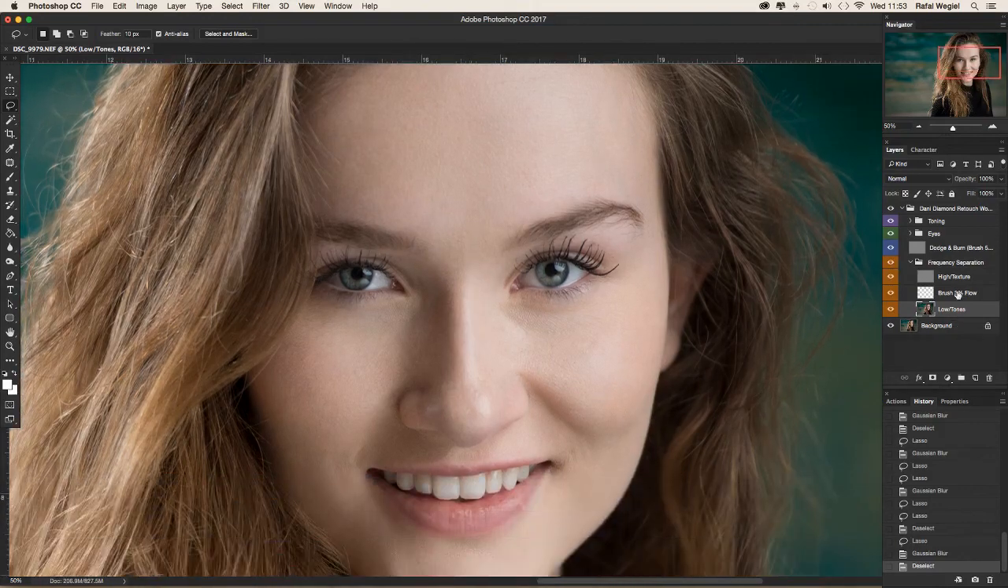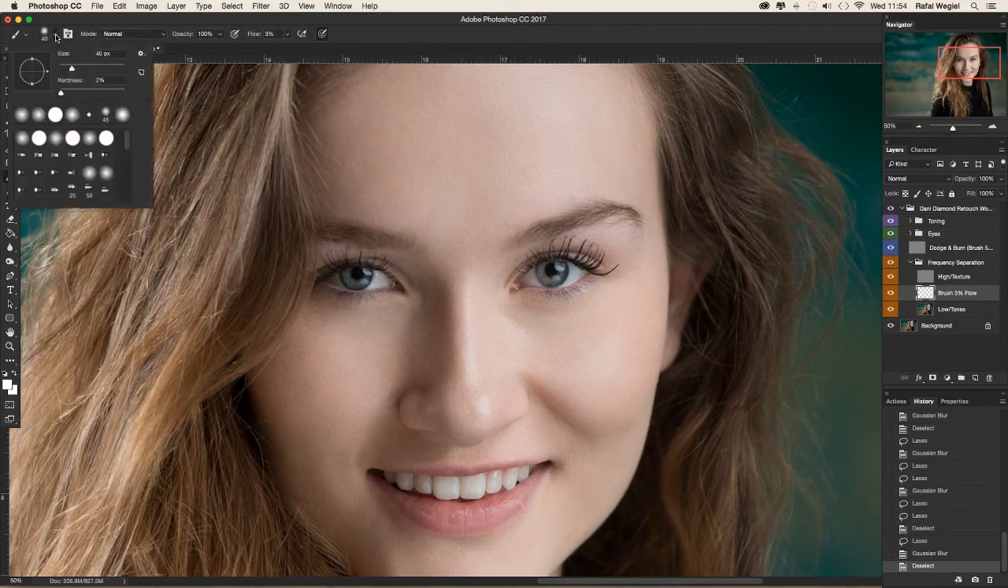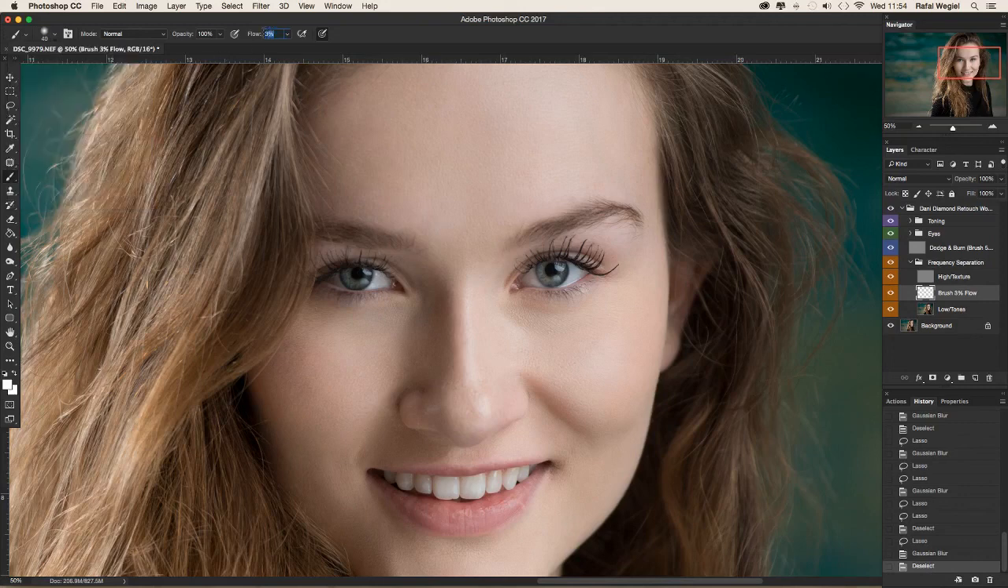Okay, the next one is we're gonna actually just fix some of those areas which the low tones didn't fix. So what are we gonna do here? We're gonna paint over those areas which have a different tone. So this is a really small adjustment. We're gonna go to brush, hardness is gonna go to like 0, flow is gonna go to 1. So our brush is actually set up to minimum.